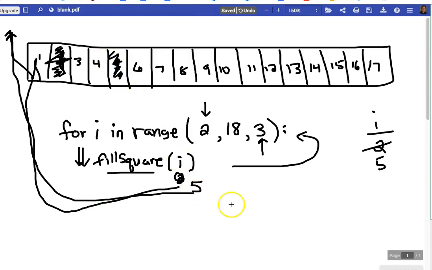Then the loop goes back up to the top. I think you can see the pattern now. We add this 3 amount to the current 5 over here to get 8. 8 is not at 18 yet, so the 8 gets passed as a parameter. So this is filled in. We have the look that we want. Every third square is filled in for a nice aesthetic look to our board.